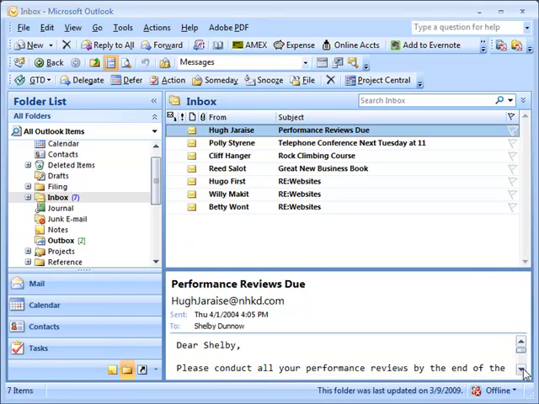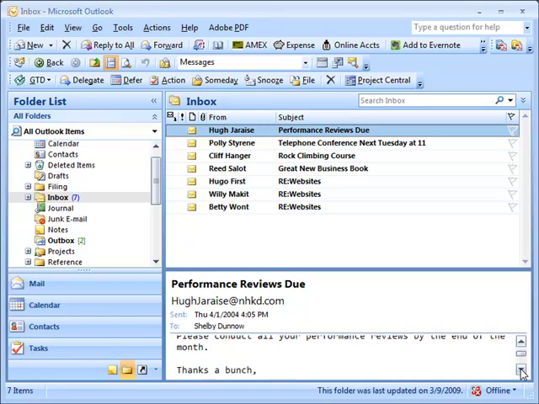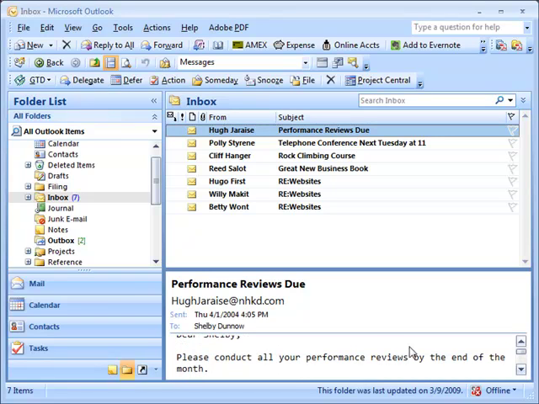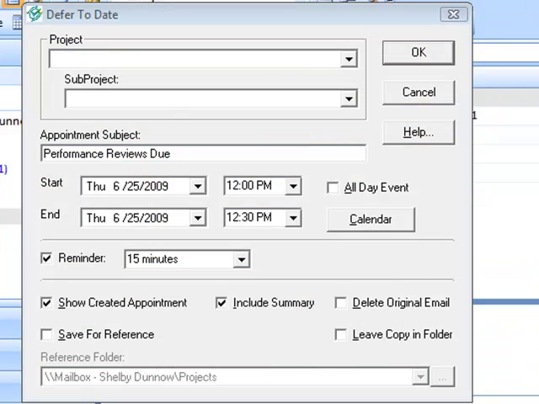In this case, Huge Rays is telling Shelby that she has to conduct her performance reviews by the end of the month. Following the methodology then, this is something that Shelby would want to defer. To do this, I'll click the defer button. And this is part of the performance reviews project.